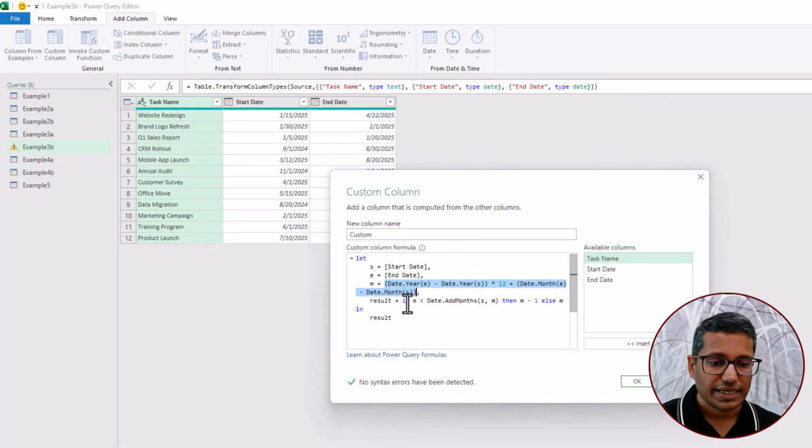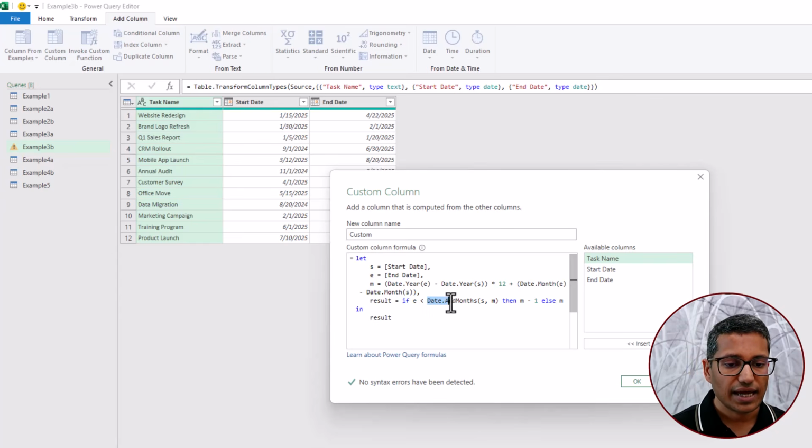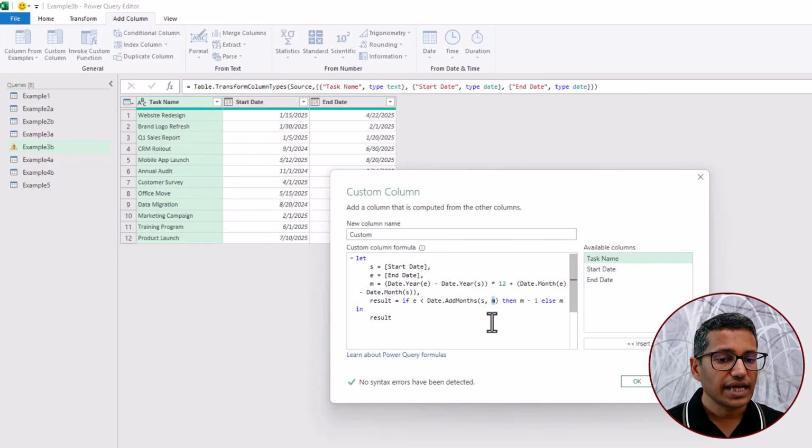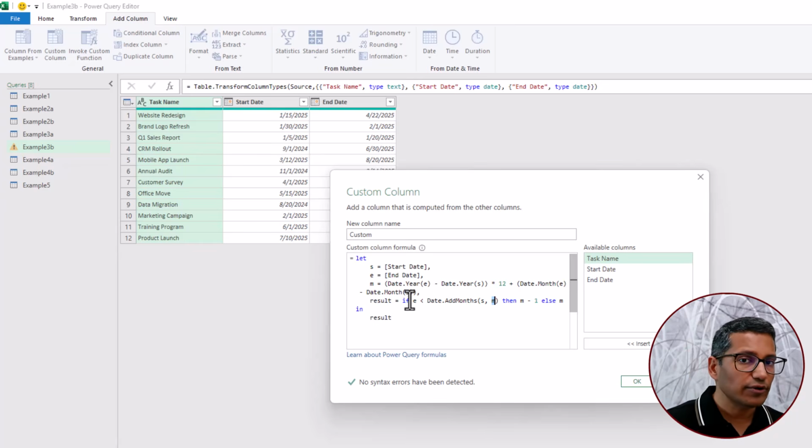Now, what we check is that if I add this month value to the start date, am I going to get a date that is less than the end date or more than the end date? For example, in this case, Date.AddMonths and then the start date and then the number of months. In this case, let's say I get the number of months as 10. So it would start at this date and then add 10 months and give me a date which is 10 months starting from the start date, and then it is going to check whether the end date is less than that or more than that.